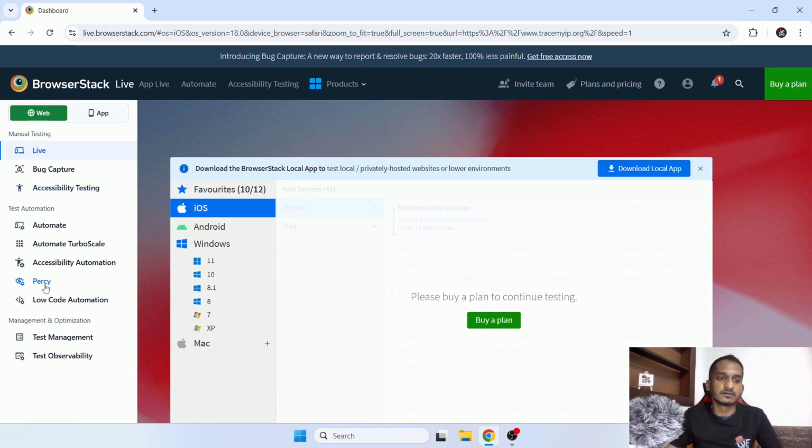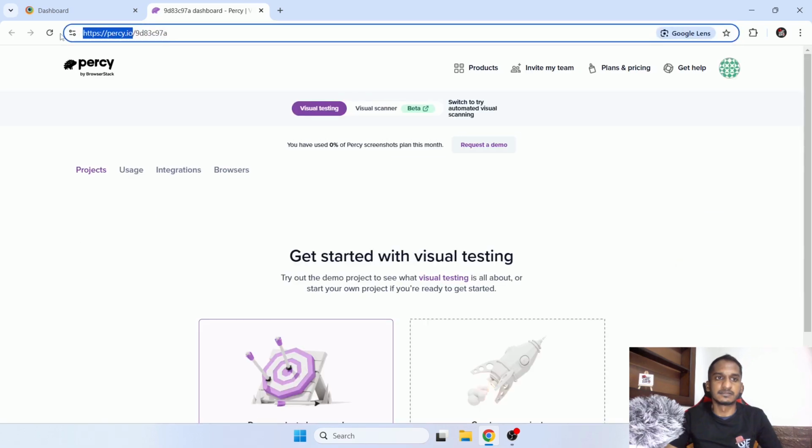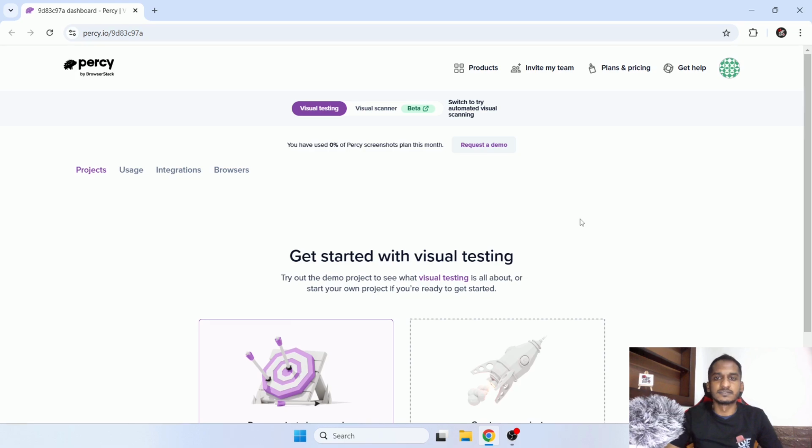Here you will see an option called Percy. Percy is the visual UI testing tool in BrowserStack. So I will go to Percy. It will open a new window. Here you will see it's called Percy.io. It's actually going as a separate product on the BrowserStack platform. So yeah, this is my landing page.